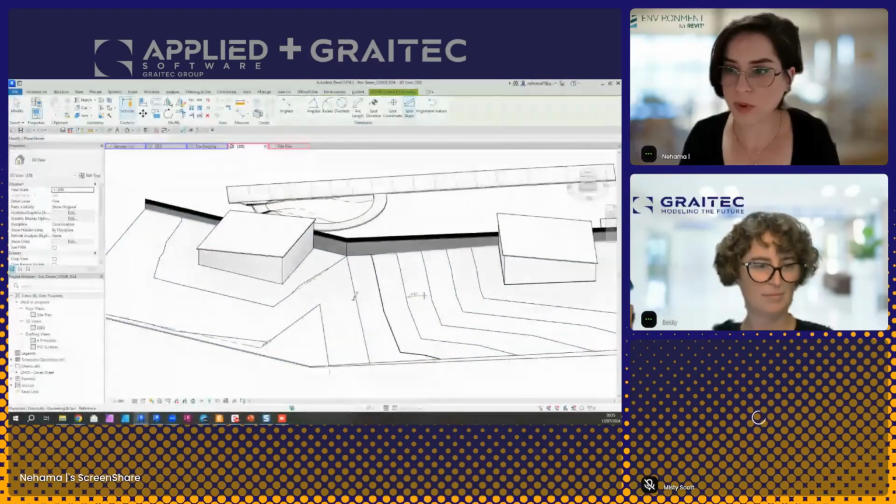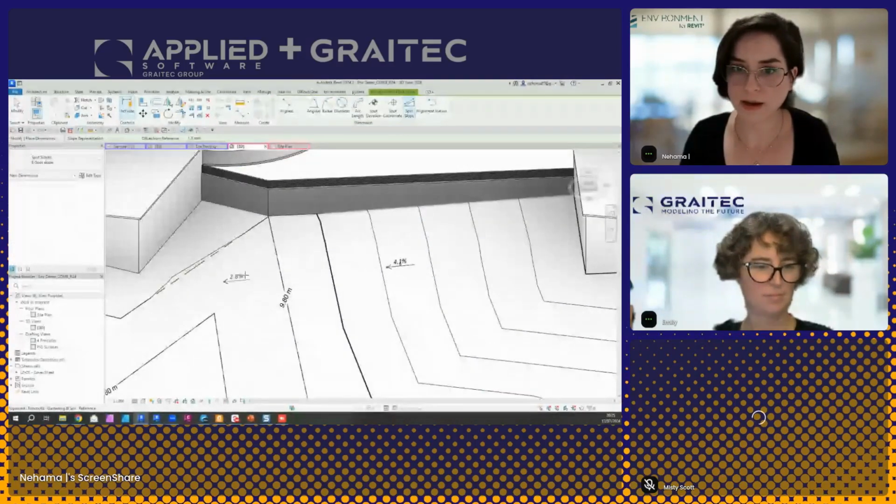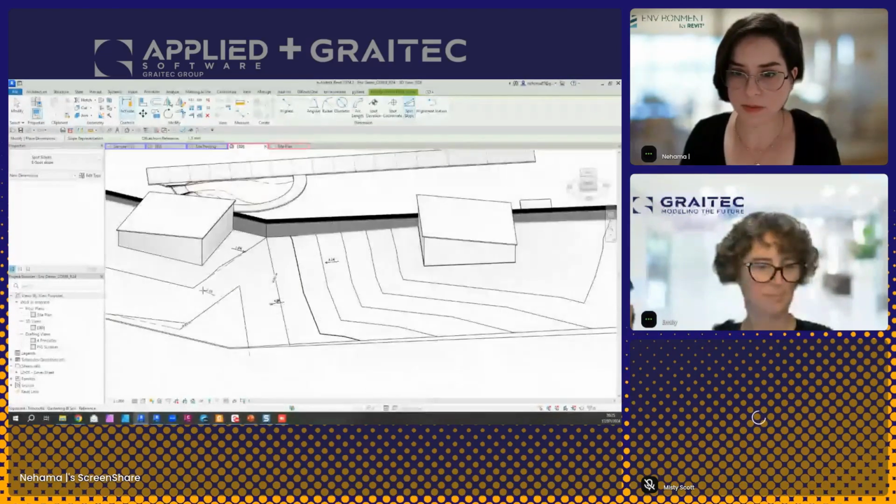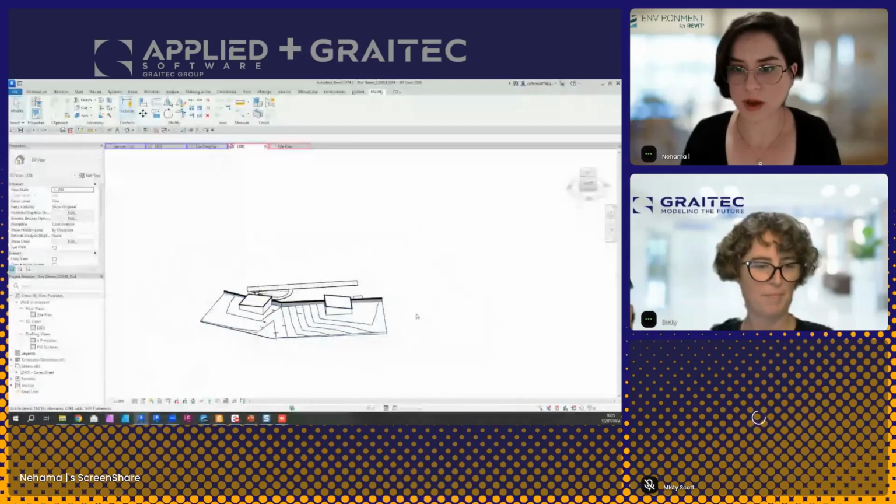So I'm going to use the spot slope tool again. And you can see that my slope is continuous and all the water is going away from the house.